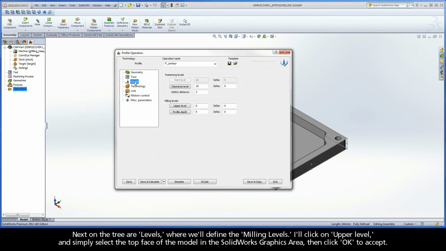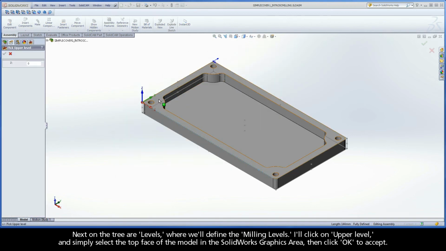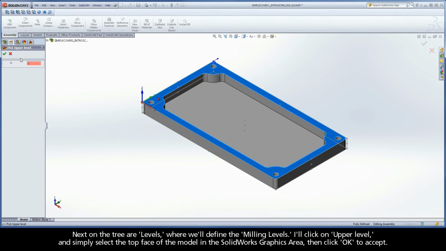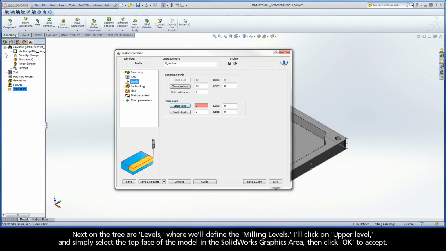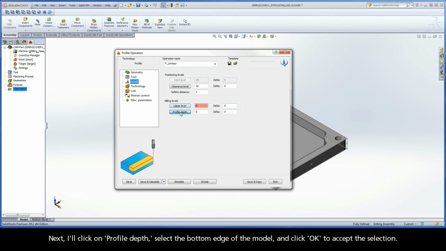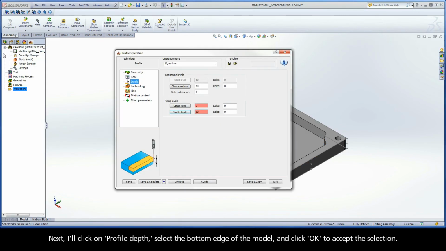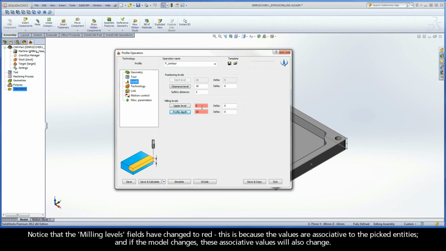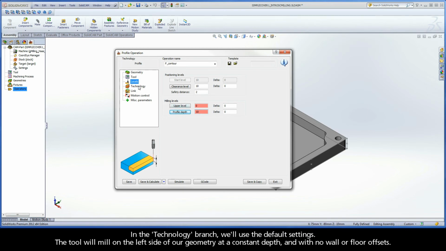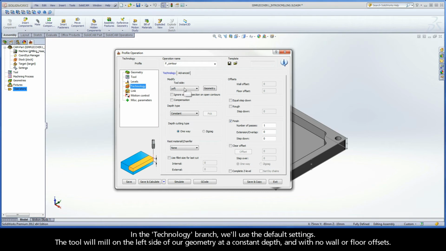Next on the tree are levels, where we'll define the milling levels. I'll click on Upper Level and simply select the top face of the model in the SolidWorks graphics area, then click OK to accept. Next, I'll click on Profile Depth, select the bottom edge of the model, and click OK to accept the selection. Notice that the milling levels fields have changed to red. This is because the values are associative to the picked entities, and if the model changes, these associative values will also change.